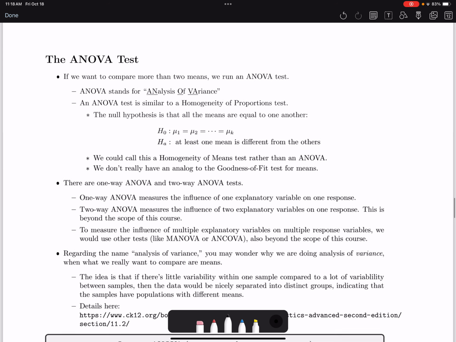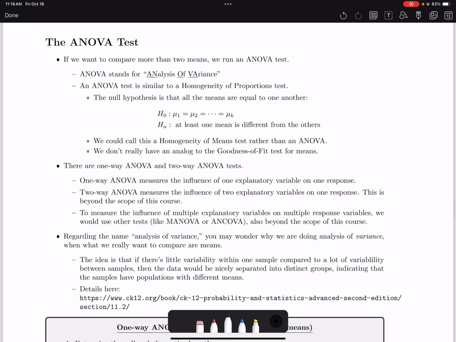We have one more test to cover. So we've got one more test. We'll do two examples of the analysis of variance test, or the ANOVA test for short. And this test is used if we want to compare more than two means. Okay, so if we have three or more groups that we're trying to compare, then we'll run the ANOVA test. ANOVA stands for analysis of variance.